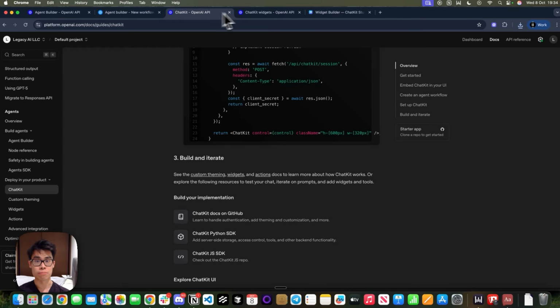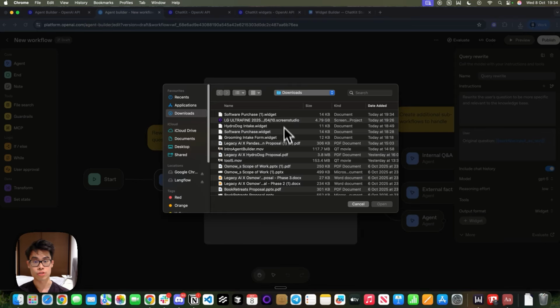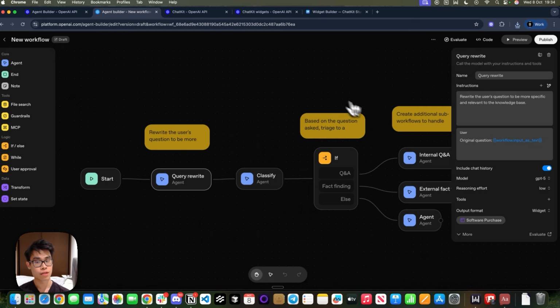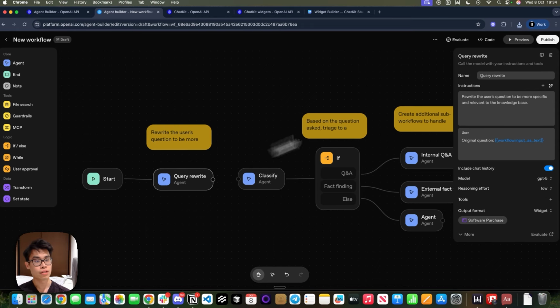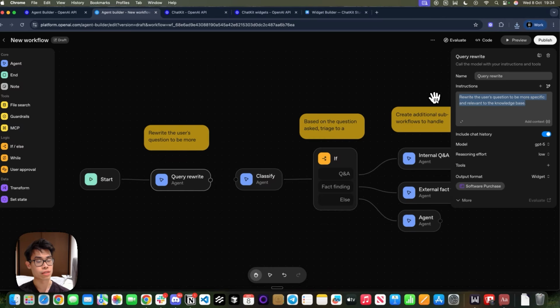Now, the way that you want to implement that inside the agent builder is you want to upload your own widget and say confirm. This is the widget. This is what it should output. Now ignore this kind of use case. Let's say we call this just test.